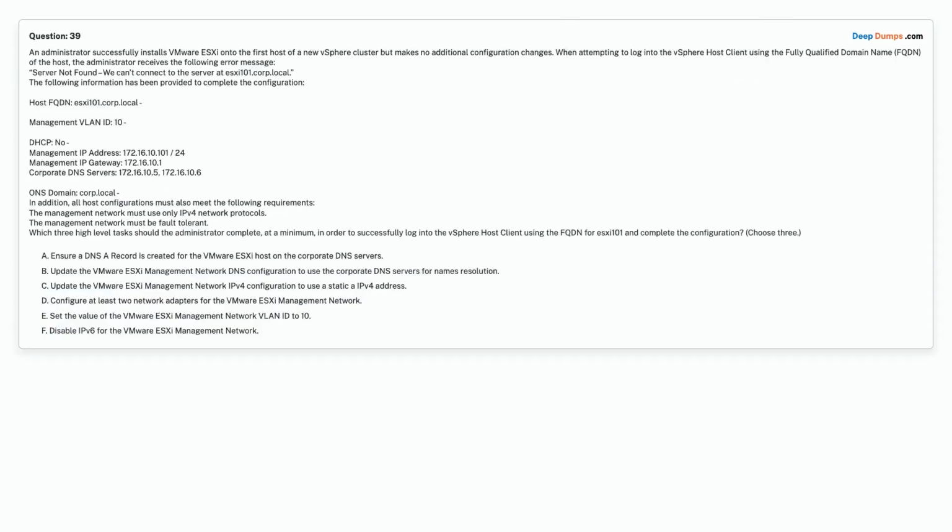Question 39. An administrator successfully installs VMware ESXi onto the first host of a new vSphere cluster but makes no additional configuration changes. When attempting to log into the vSphere host client using the fully qualified domain name (FQDN) of the host, the administrator receives the following error message. Server not found, we can't connect to the server at ESXi101.corp.local. The following information has been provided to complete the configuration.